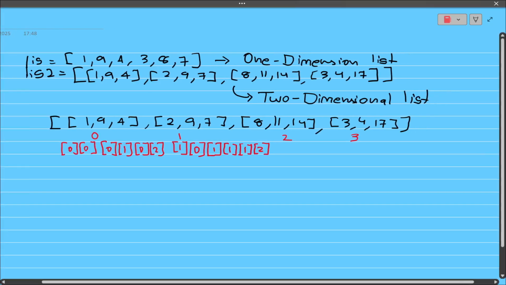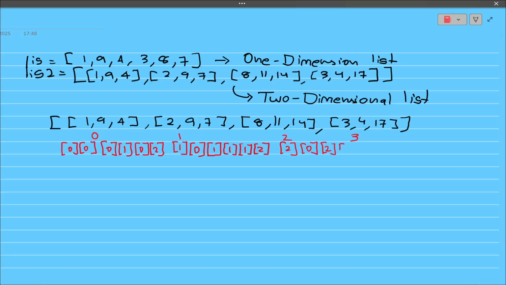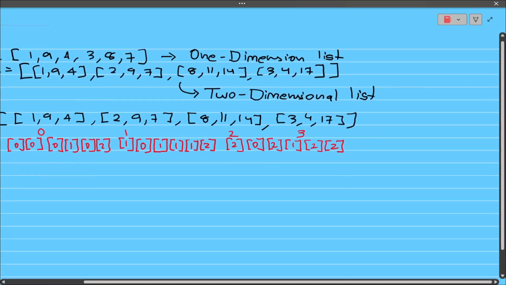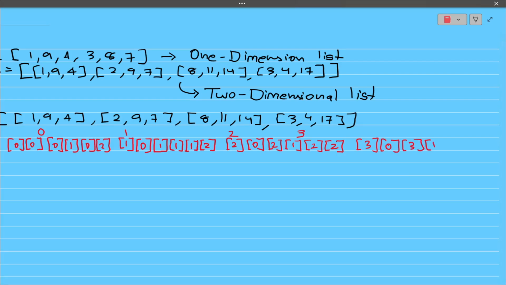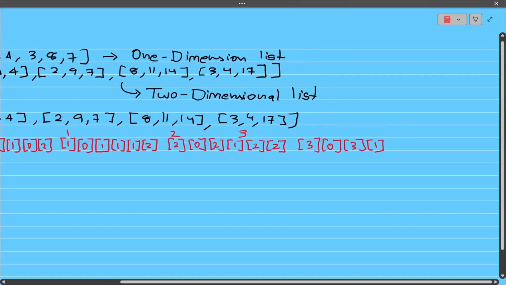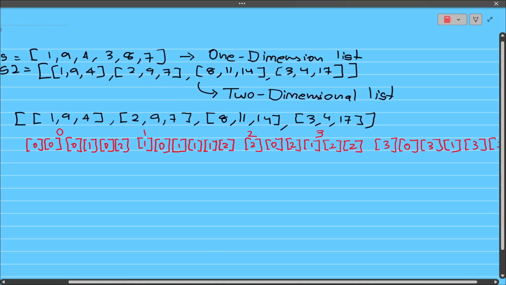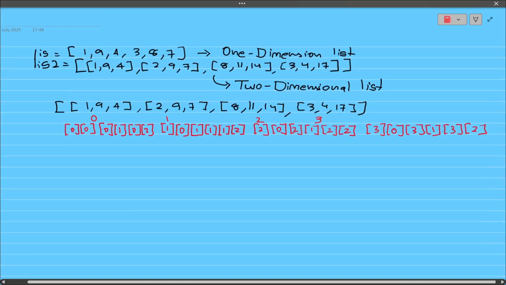Okay, then talking about other, this is 2 0, 2 1, 2 2. Then talking about this 3 0, 3 1, 3 2. This is how things work. Okay, these will be our indexes.